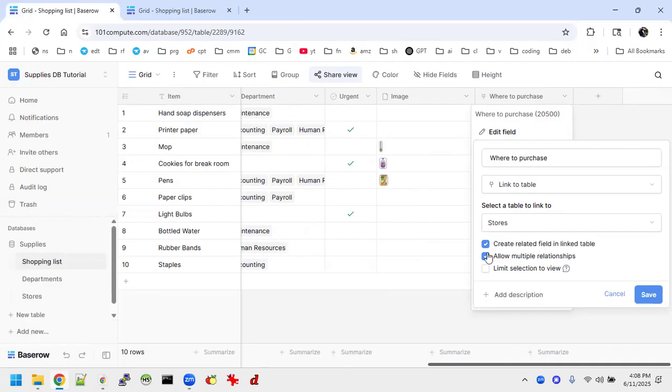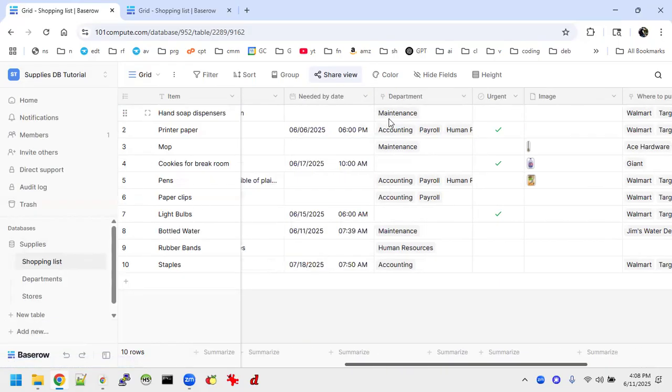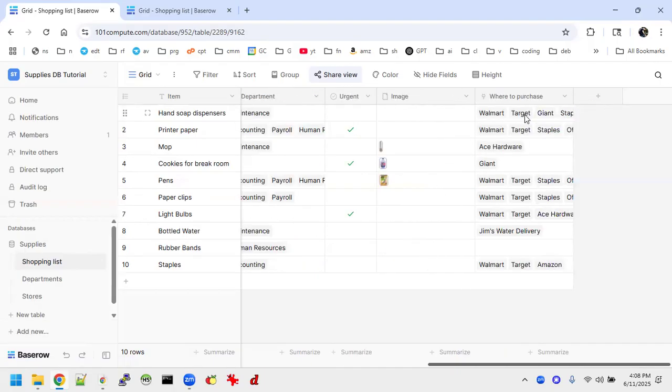You can see here I have checked allow multiple relationships, so you can purchase items at many stores, and I've also got this box checked. For smaller databases, you can do this, leave this checked by default, create related fields in the link table. And what that does is it lets you see sort of a two-way view of how these are viewed. So in the shopping list table where I've linked them, I can see the departments that need that item to be purchased, and you can see all of the places where those items should be purchased from.